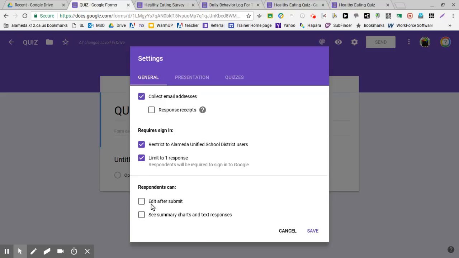Respondents can edit after submission, meaning that they can go back in and change their answers. See summary charts and text responses is about what they can see after they're done. And I typically leave those unchecked because I don't want them editing themselves.